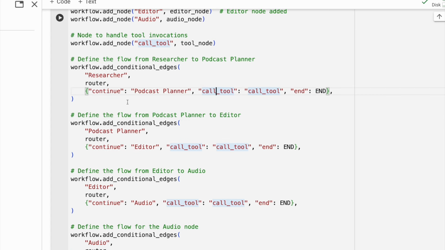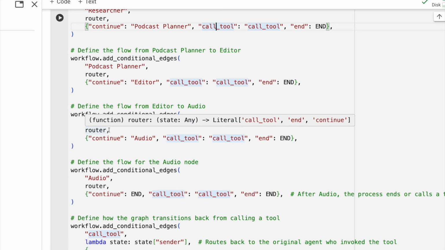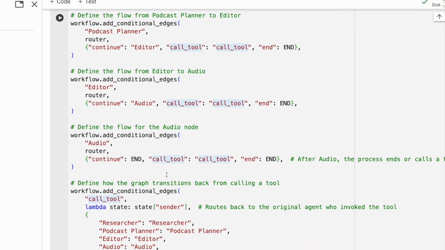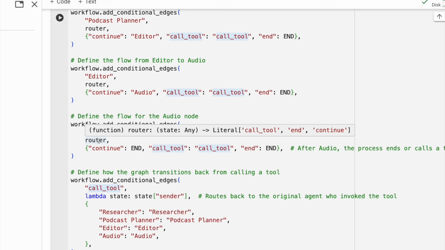Now, we're going to do the same thing for the podcast planner to the editor because there is some relationship there. Again, very similar. And also from the editor to the audio mixing agent, we want to add those conditional edges as well. And finally, the last piece of our workflow is the audio node. Once they're done, it's an end. The moment they hit continue to the next step of their flow, the next step of their flow is the end of the flow. Once the audio guys are done, then the process is ended, and the result is going to come out of it eventually.